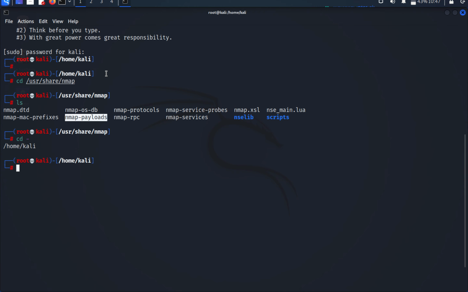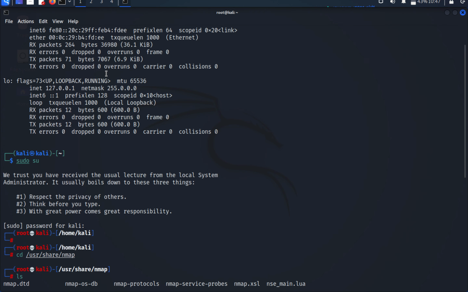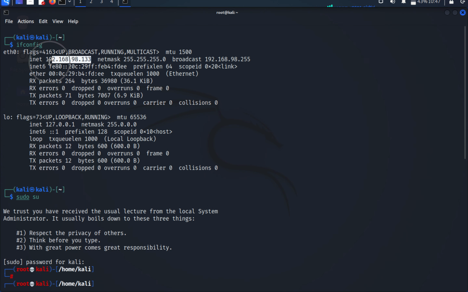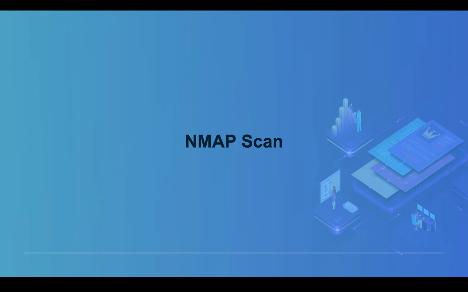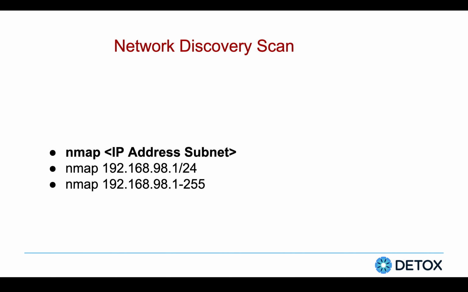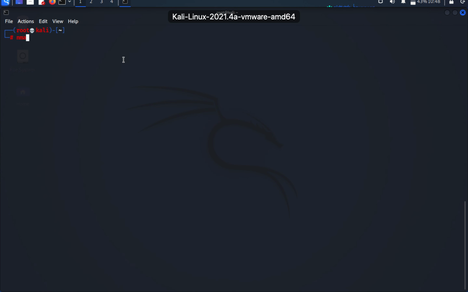My IP address of the system was 192.168.98.133, and my subnet mask is 255.255.255.0, which means our whole network address is going to be /24, or 192.168.98.1-255. So our very first scan is the network discovery scan. Let's go with it: nmap 192.168.98.1/24. That's my complete network.